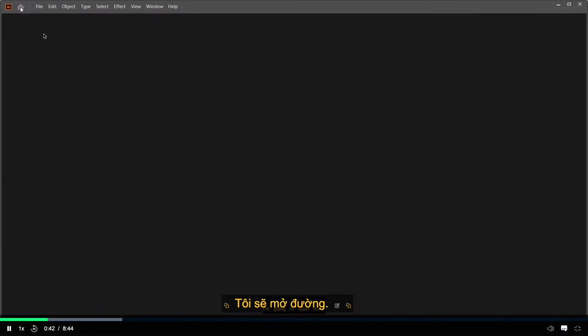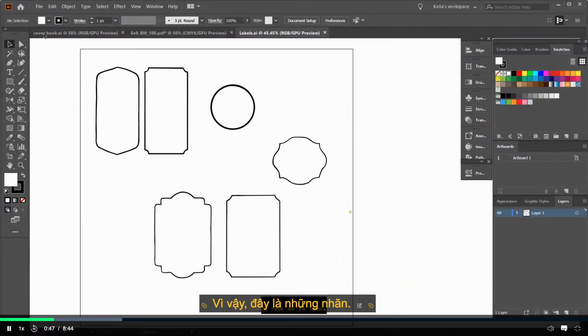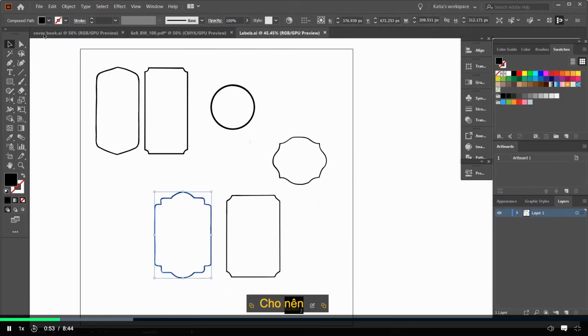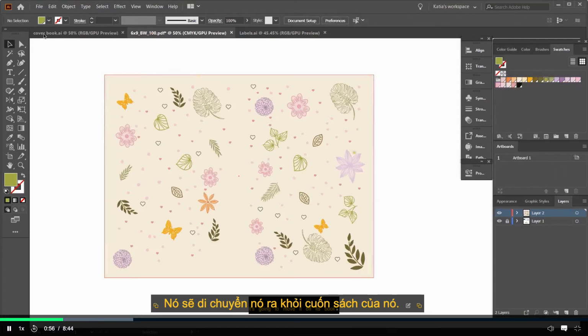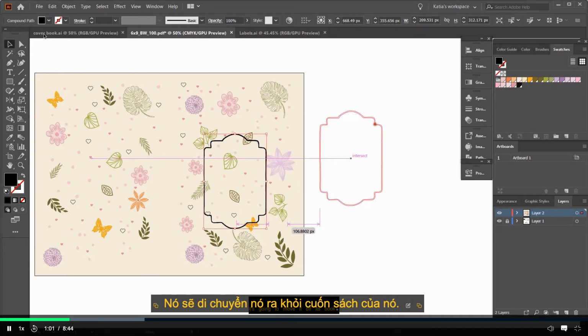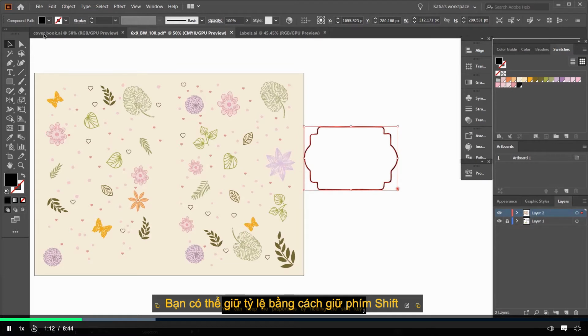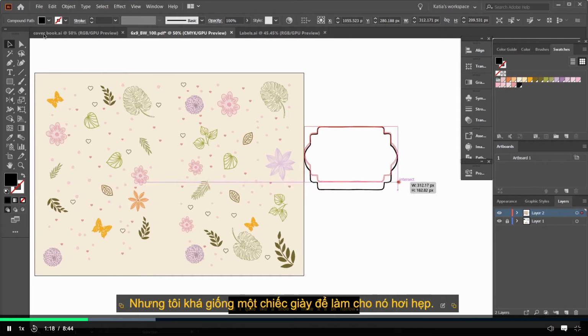I'm going to open mine. So these are the labels, you can just pick one and use it. I think I'm going to use this one. So Control C, Control V. I'm just going to move it off the book. Turn it. You can resize your label. You can keep the proportions by holding the Shift key. But I quite like actually to make it a bit narrower. So do it like that.